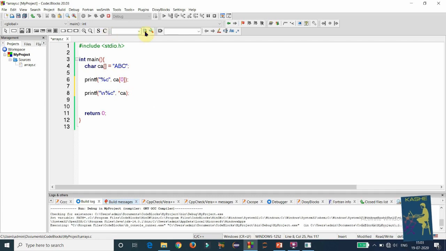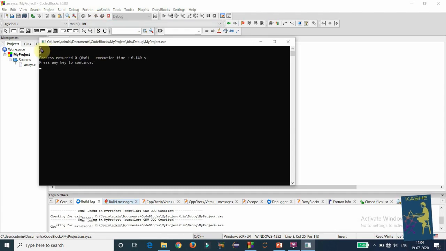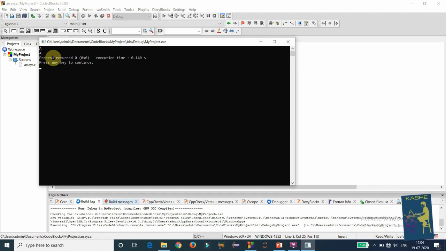Then if I run this, I get A and A in both the lines. So that means CA of 0 is exactly the same as the dereferencing operator with that character array name.